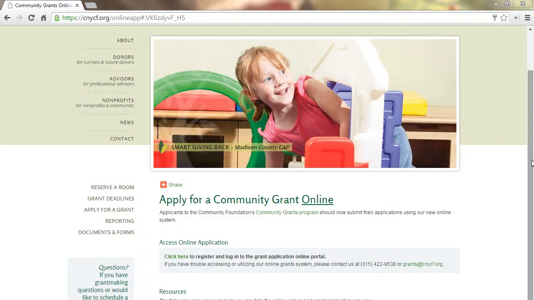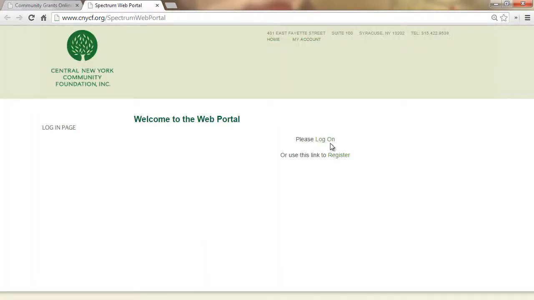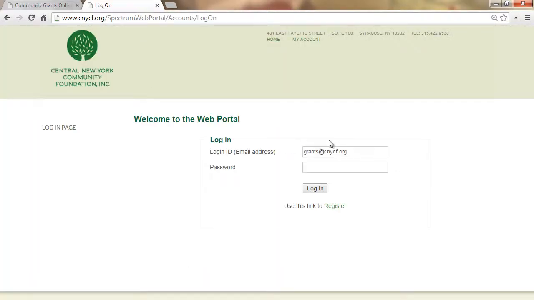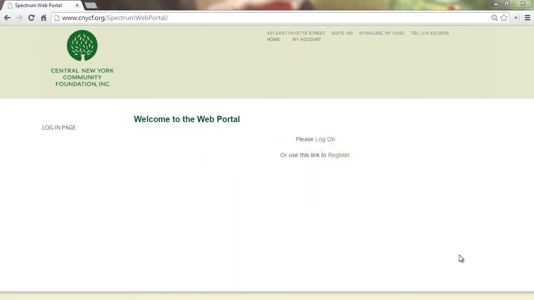Once your organizational affiliation and user role have been verified, you are ready to begin filling out the application. Visit cnycf.org/online-app, follow the link to enter the application system, and then click Log On. If you have already created an online profile, you can begin by logging in with your existing username and password.